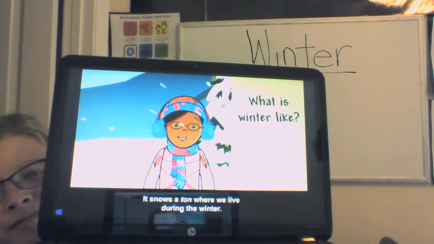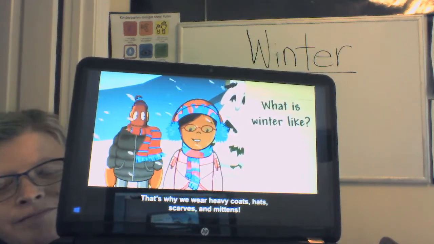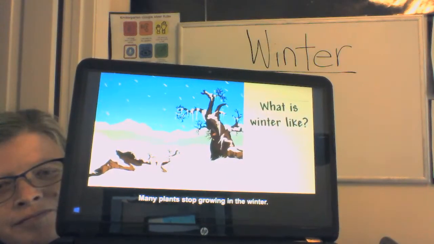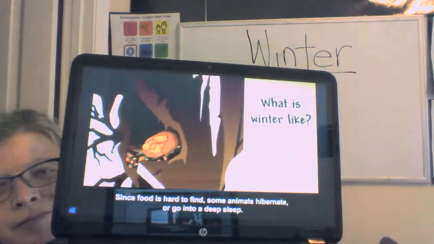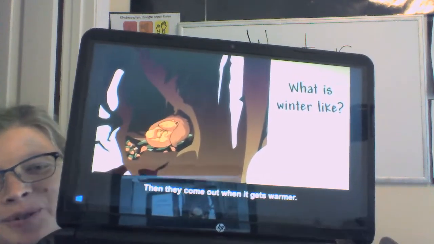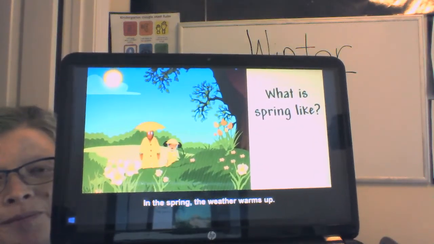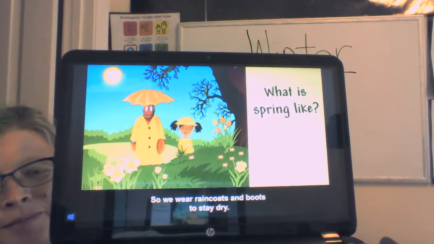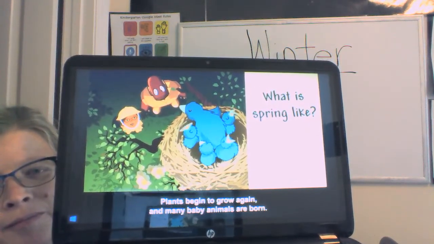It snows a ton where we live during the winter. That's why we wear heavy coats, hats, scarves, and mittens. Many plants stop growing in the winter. And since food is hard to find, some animals hibernate or go into a deep sleep. Then they come out when it gets warmer. What is spring like? In the spring, the weather warms up. It rains a lot every spring, too. So we wear raincoats and boots to stay dry. Plants begin to grow again, and many baby animals are born.